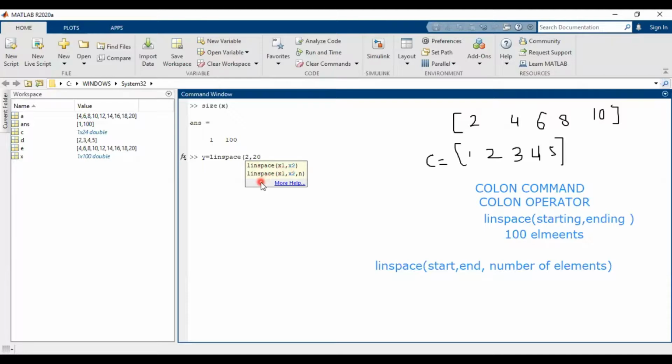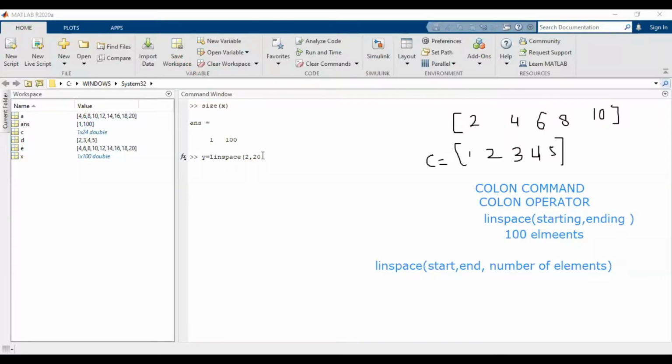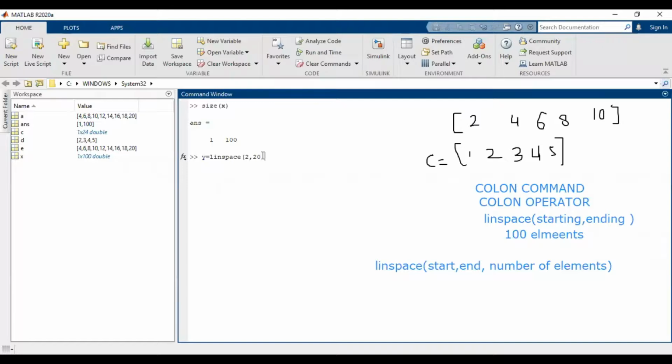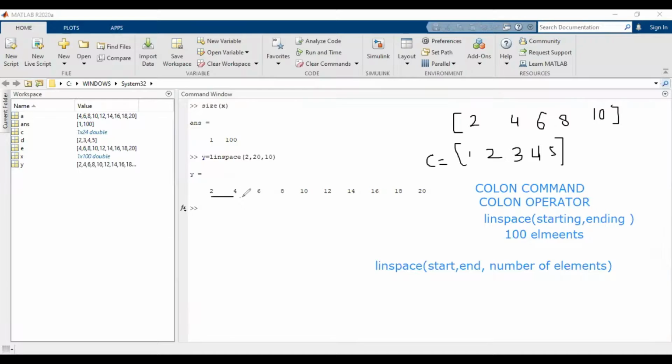While there is another version of syntax which says linspace(x1, x2, n), where n indicates the number of elements that we want to be produced between the two numbers x1 and x2. And in this example, I'm assuming x1 is 2 and x2 is 20, and I'm going to say I need only 10 elements, right? So you can see that it generates linearly spaced data from 2 to 20, and the space between the two consecutive elements is the same, right? It's linearly spaced. That is why this is known as linspace, or the linear space, right?